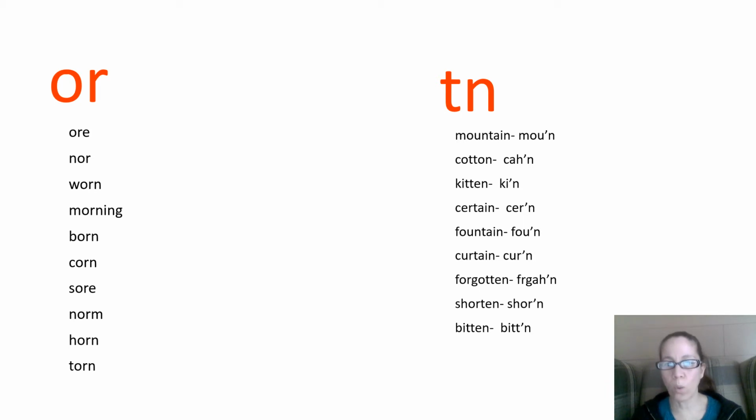So let's try it. Or, nor, war, morning. So when you say morning, when you do the N, your tongue is going to touch the roof of your mouth, because in order to make the N, it's going to touch it. So morning, born, corn.